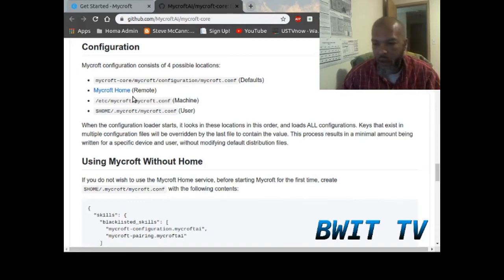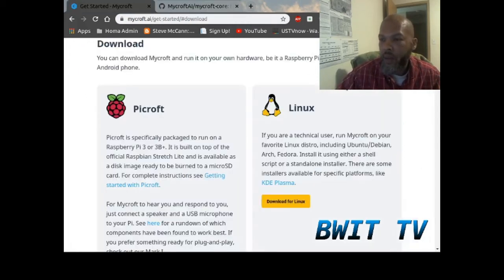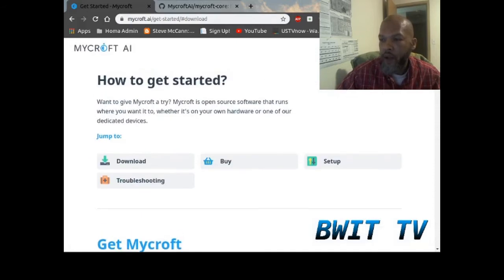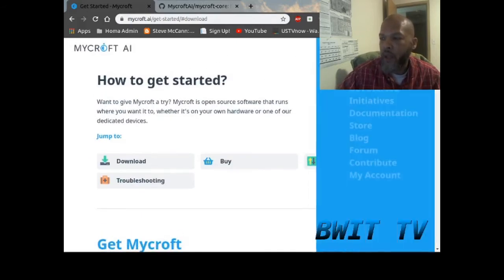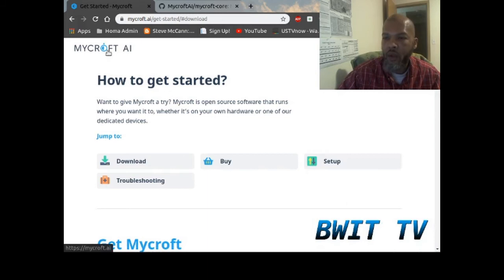What happens is MYCROFT will read back to you a pairing key, and you'll input that into the, let's go back here. So once you do, you have to set up an account. I didn't mention that, but you go to MyCroft AI, and you will need to create an account.